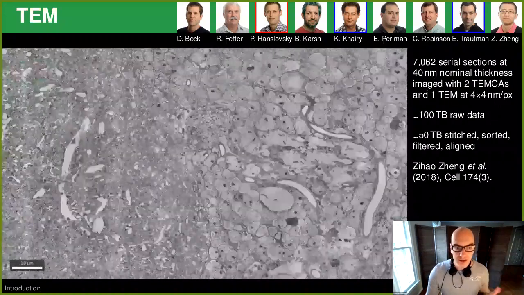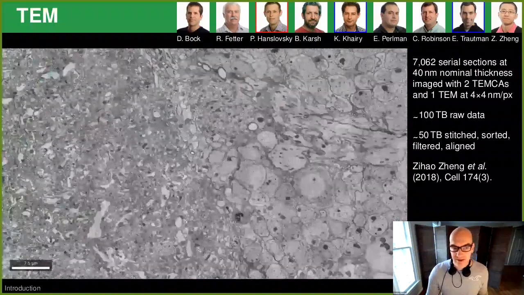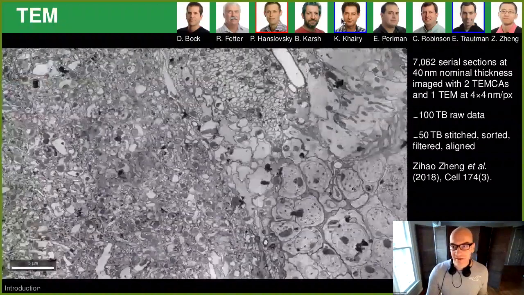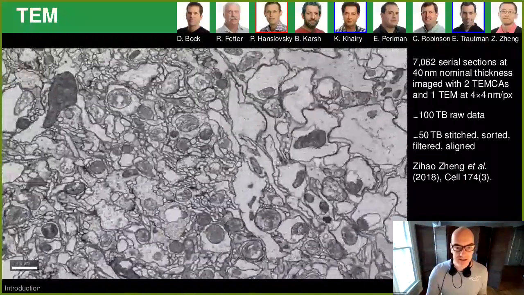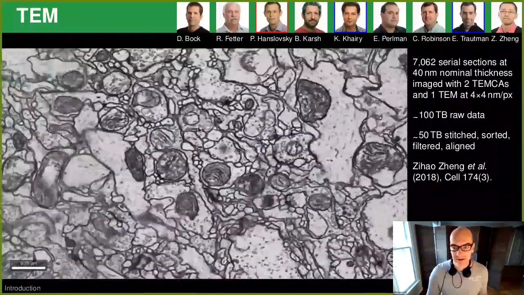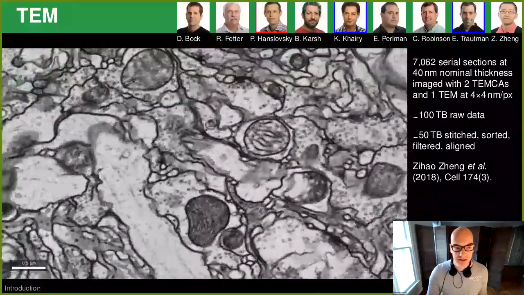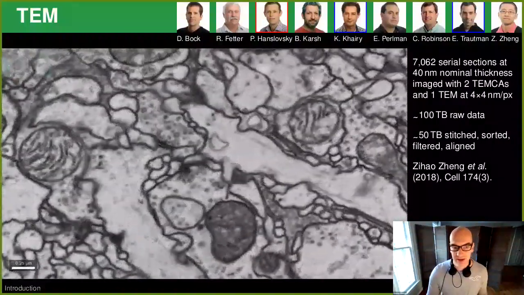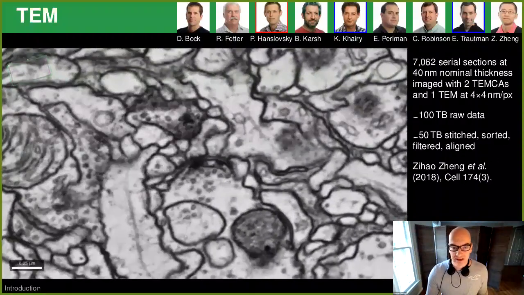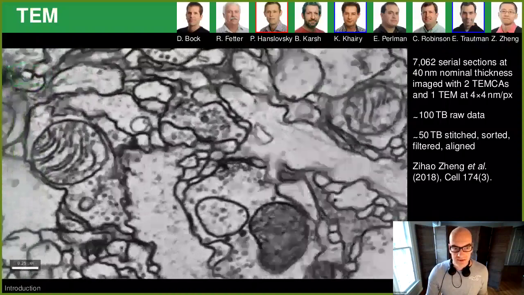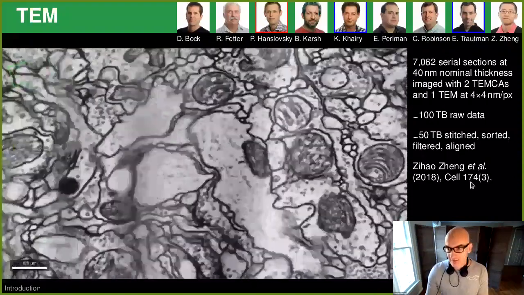For example, here you see the so far only complete Drosophila brain imaged with electron microscopy. Together with Khaled and Eric from Scientific Computing, we stitched and aligned this series. It consists of about 7,040 nanometer sections, each consisting of up to 2,000 overlapping tiles, imaged at 4 nanometer lateral resolution with custom transmission electron microscopes.